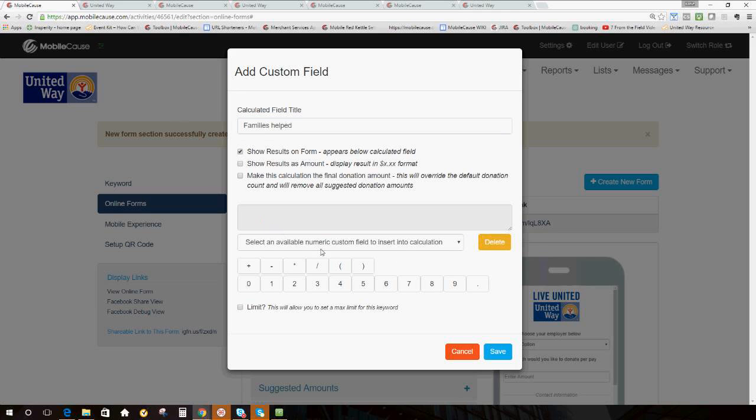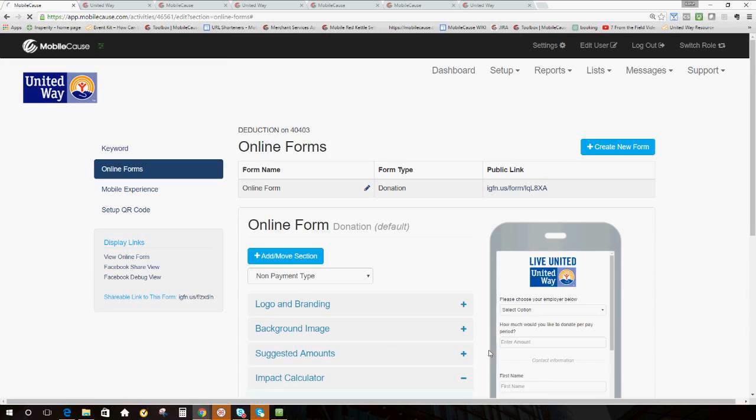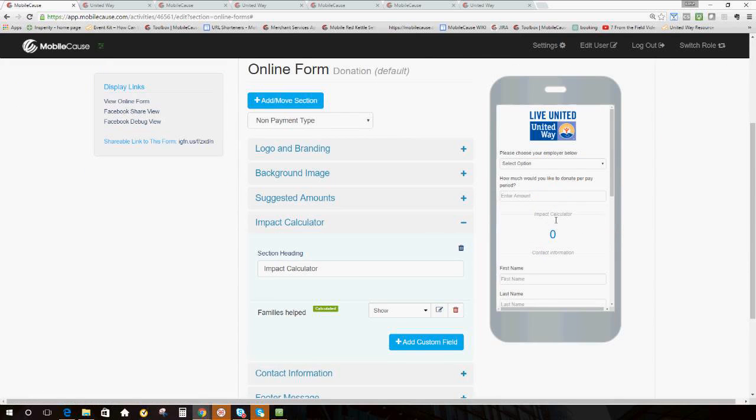So then all I have to do here is create the equation. I'm going to put a parenthesis, choose your employer, which is our drop-down menu, times how much you would like to donate, and then close my parentheses. And then I'm going to enter one of the impact statistics that I have, which I believe is that it costs $250 to provide a certain service to a family. So I'm going to divide it by $250. So now that that's entered, I just click Save. And you'll see it immediately appears on our form.